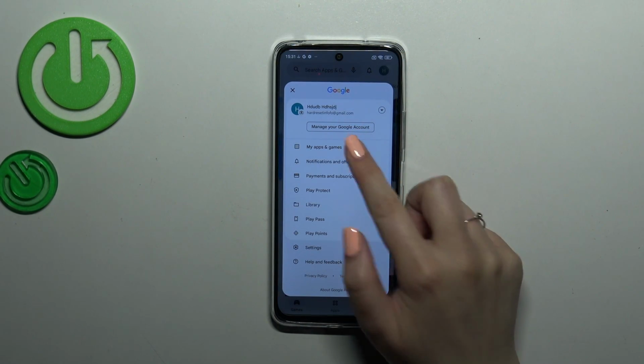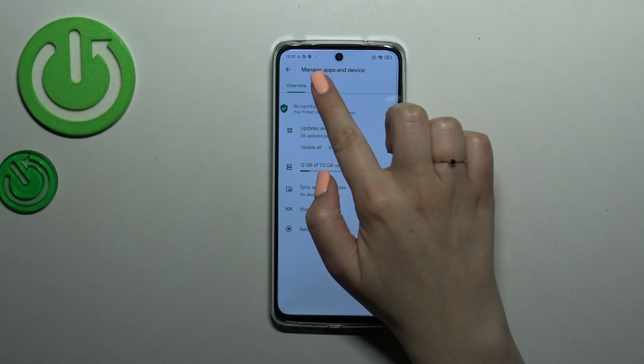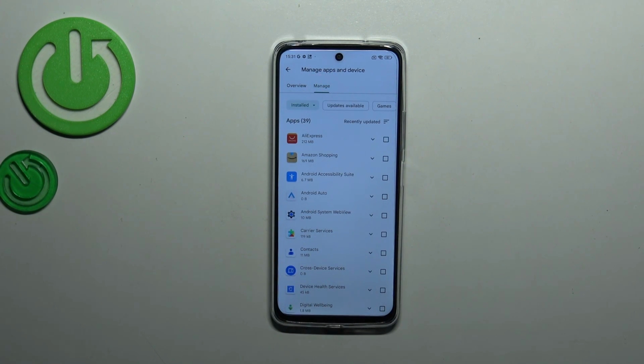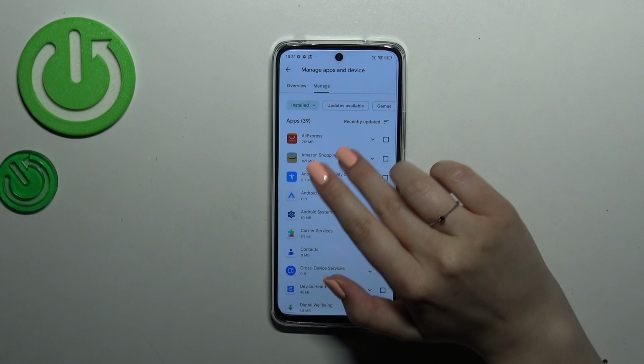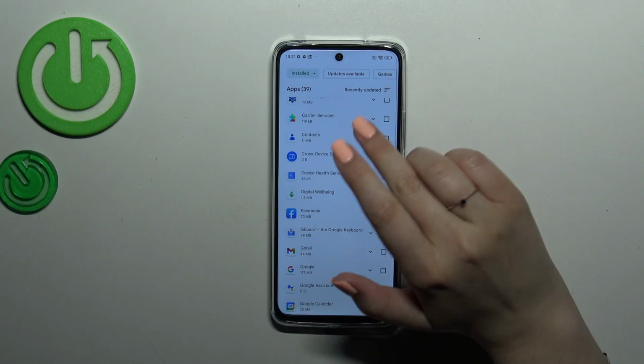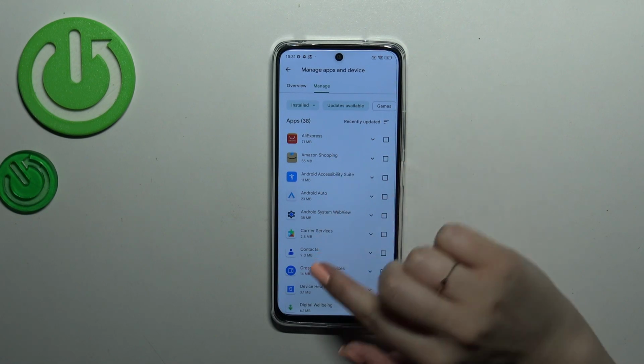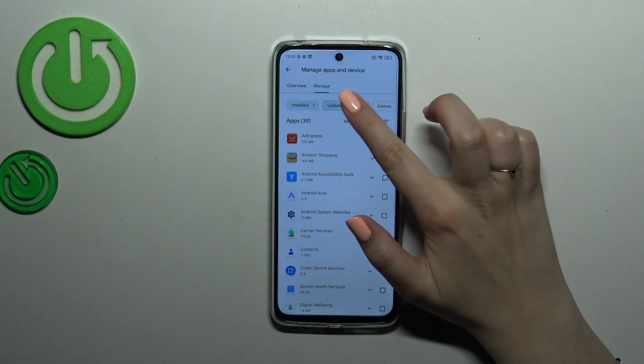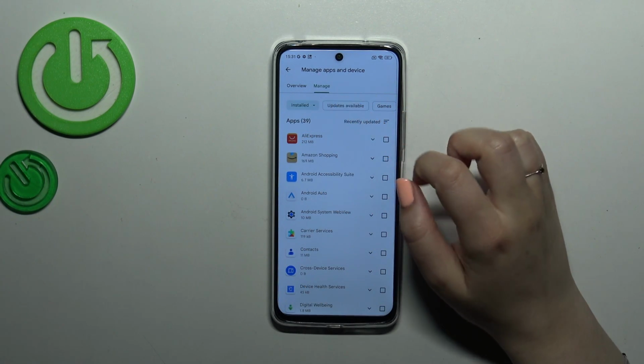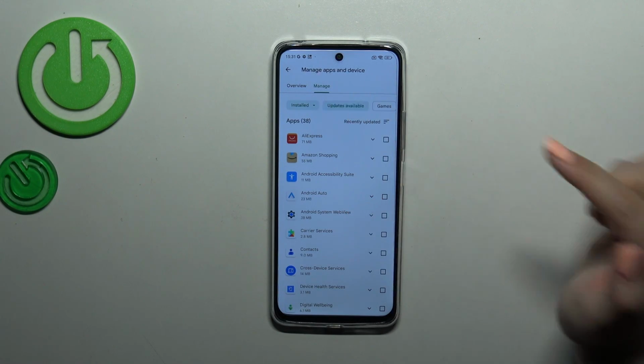Then let's tap on My Apps and Games and tap on Manage. And as you can see, this is the list of all previously installed apps, and in order to check whether we've got some updates available, tap on this section right here. And as you can see, in my case, I've got all of them. Maybe not all, because I've got one app which is already updated.